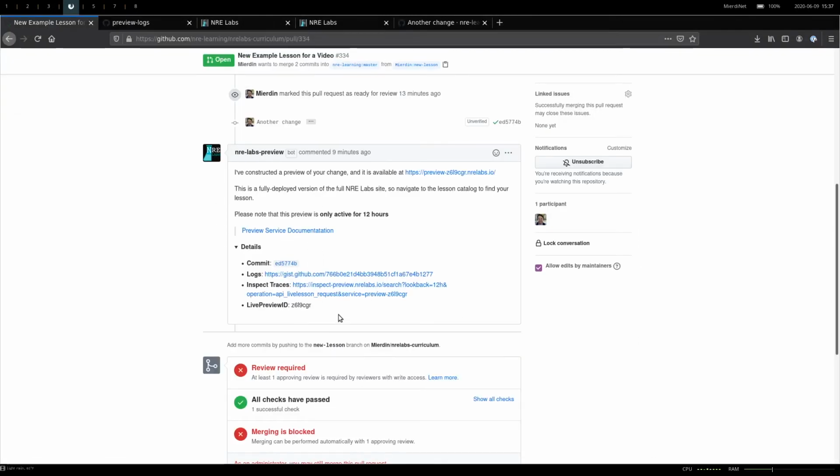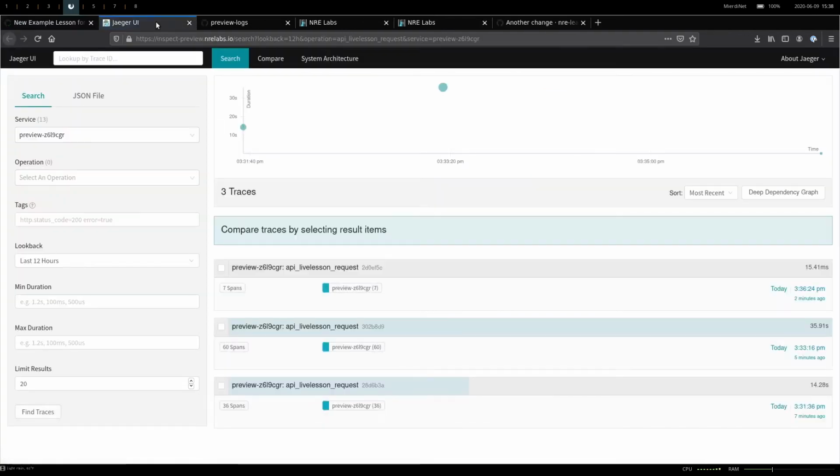The real meat, I think the real useful tool, is this: the Jaeger traces for the lesson. If you were to click on this Inspect Traces link, it'll open a link to this site, inspectpreview.nrelabs.io. And this provides you with, frankly, a plethora of information on some of the things that you were doing with the preview instance.